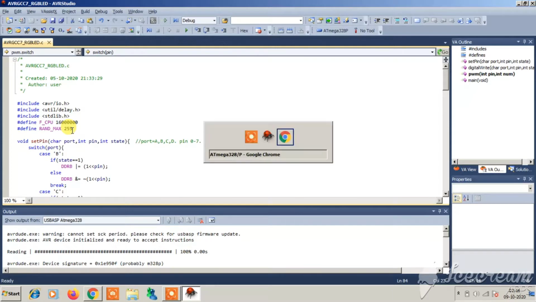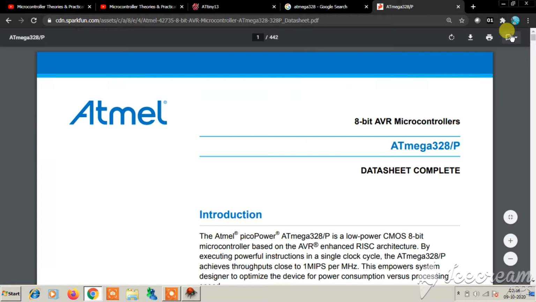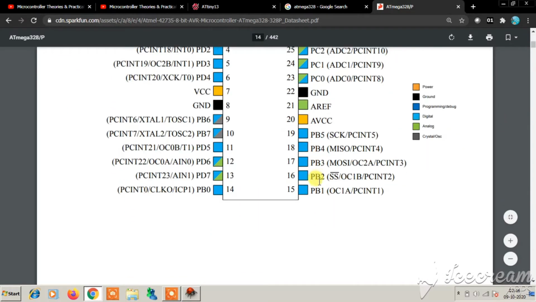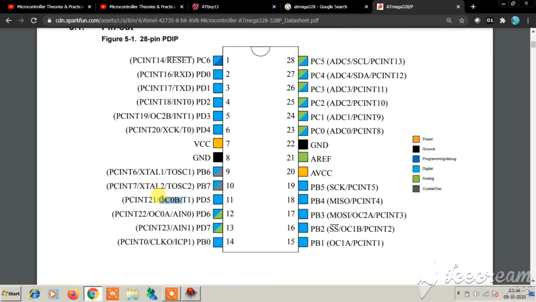LED. Looking at the datasheet, moving on to the pin diagram, the pin configurations, you can see the pins which have an OC marking. OC actually means output compare. So the pins which have an output compare register associated with them are marked as OC. You have OC1A, OC1B, OC2A, OC2B, OC0A, OC0B. So you have the 6 PWM channels inside the ATmega328P microcontroller.